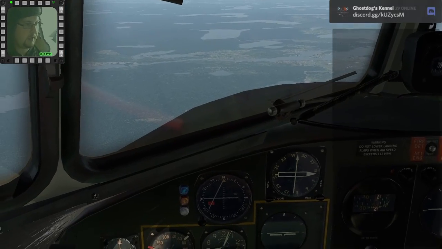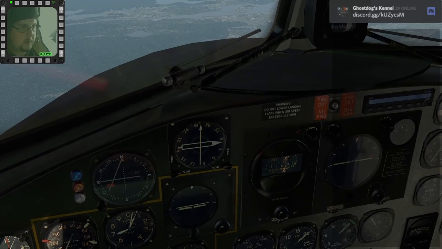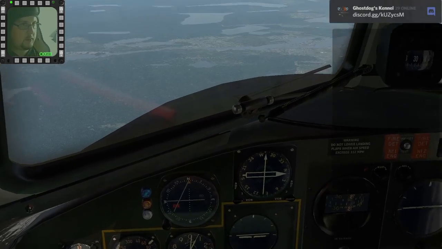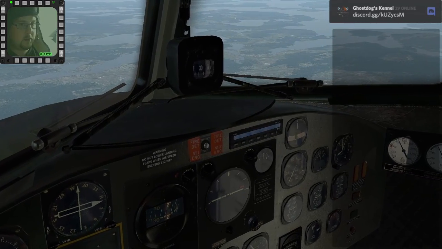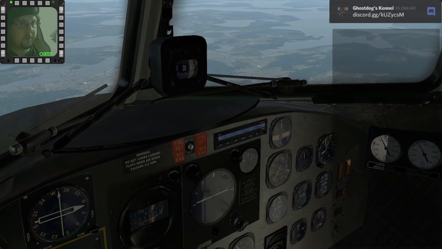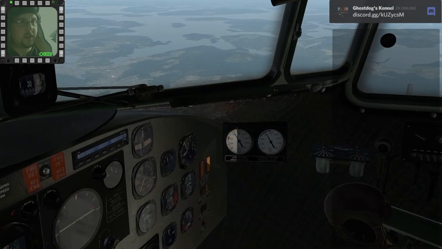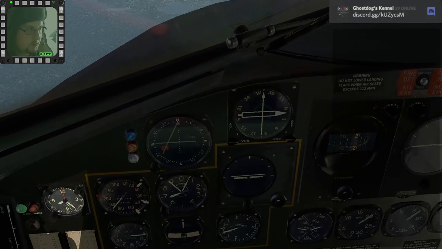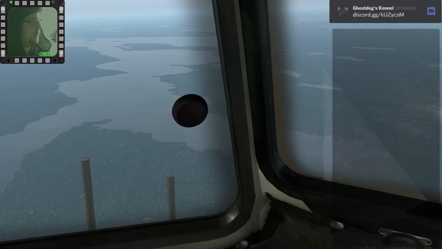Alright, we're going to begin our approach now, passing 7,000 feet. I'm going to accelerate the rate of descent. The glide slope on this is quite steep. It's a 48,000 feet localizer intercept. The visual approach doesn't have any such things. They define the safe altimeter as 5,300, so we're going to get down to that for our approach.